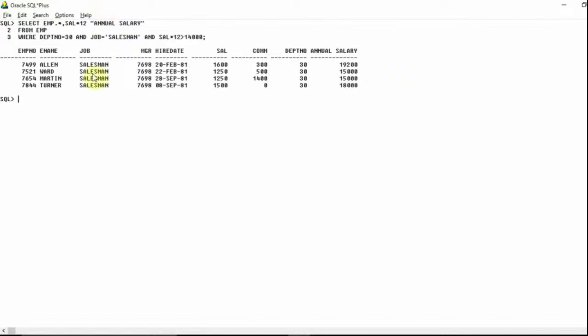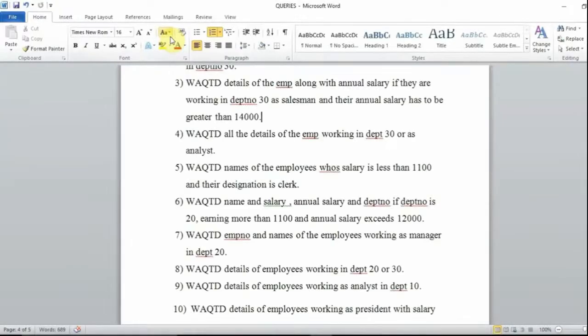Here employee number is being displayed, employee name, job, MGR, hire date, salary, commission, department number. So up to department number is my original table. After that, I am displaying this additional column with the help of this .* format, guys. I have explained this in my theory classes. I hope you got it. Otherwise you can see my theory videos, guys, they are also present in the same playlist, just check it out. Okay guys, the third question is over.